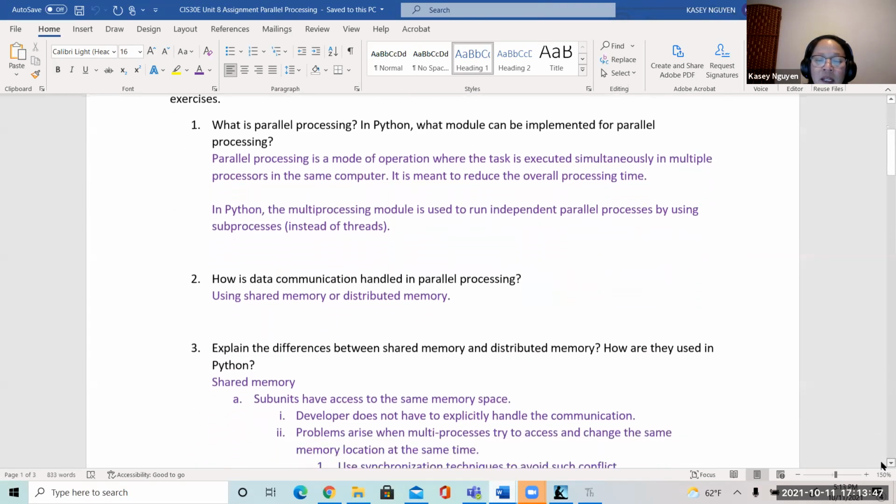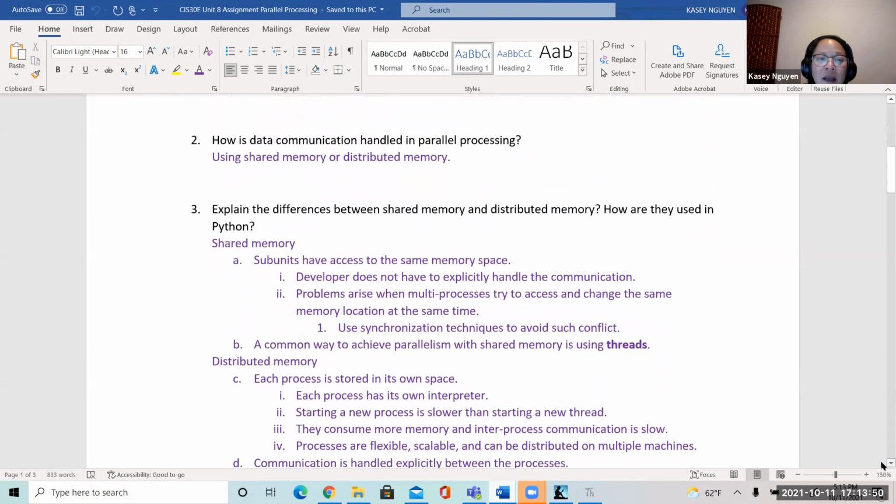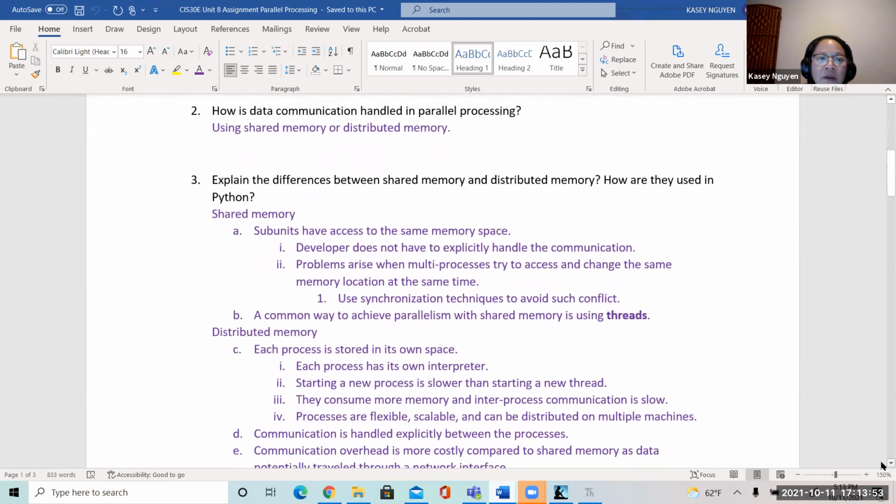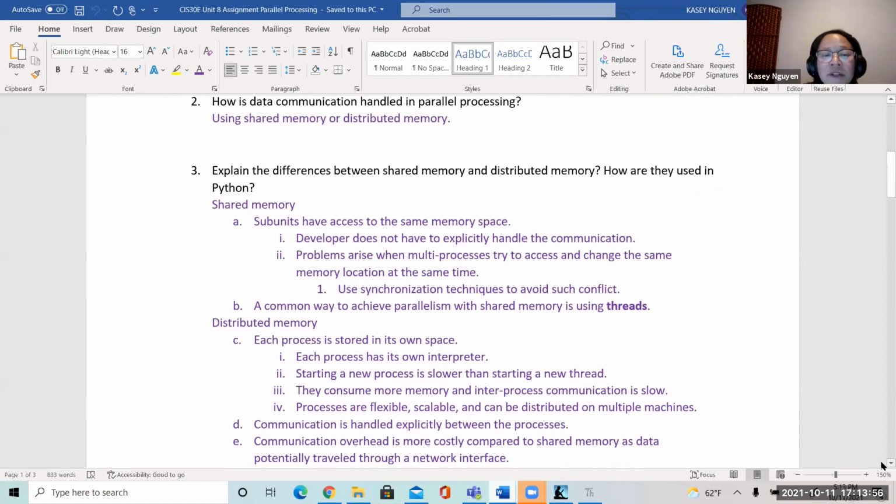Now, the difference between them is a little long, but you don't have to put everything in. I simply clipped this from the notes. We talked about shared memory already, and those are just subunits in the same memory space. When we utilize that space, it's going to create a contiguous area that's going to hold the threads. In distributed memory, each process is stored in its own space, as the diagram shows in your notes, and it would use its own interpreter.